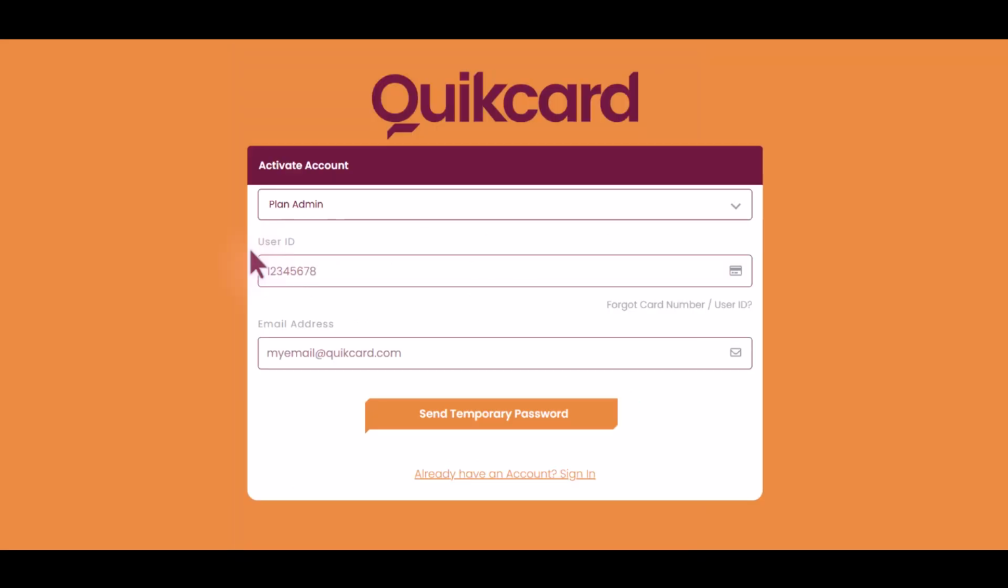In your welcome email, you would have received a user ID. That is what you'll want to input here. For the video purposes, I am using test ID numbers, so this is not a real ID number, followed by the email associated with the account. Once you have input the user ID and the email address, you can then select Send Temporary Password.